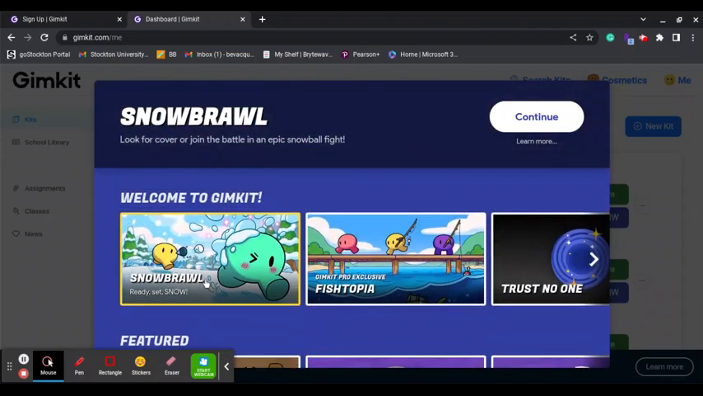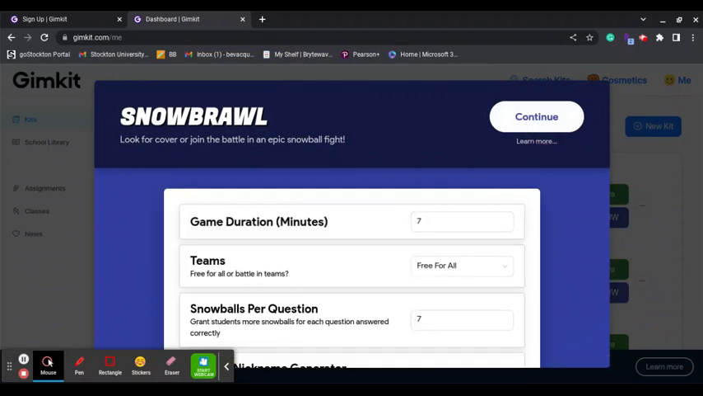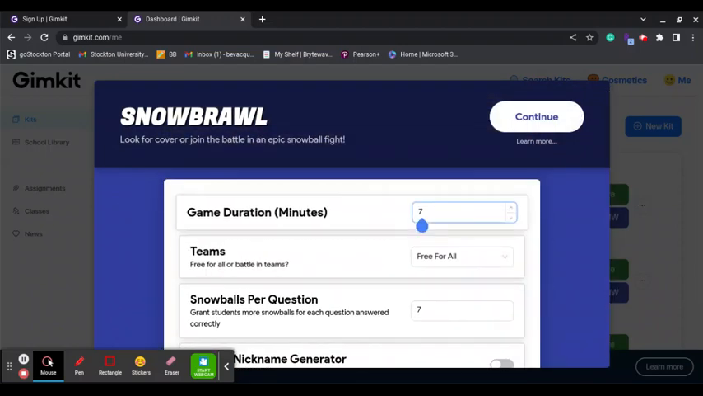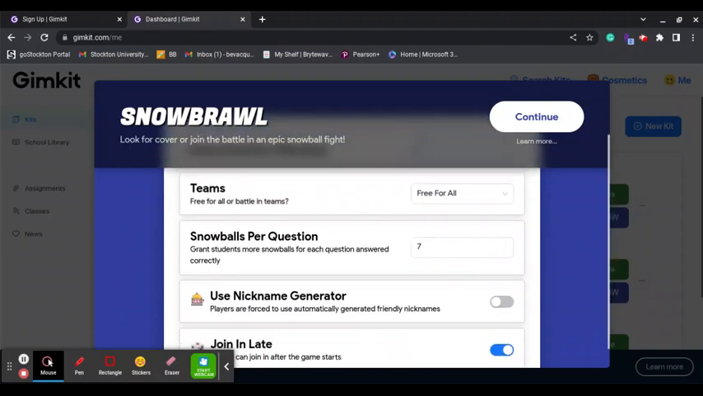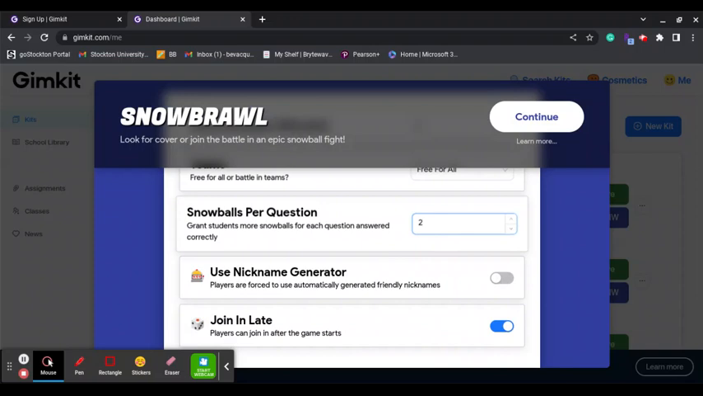So we're just going to do the snowball one. I'm going to hit continue. It's going to ask us how long we want our game to last. I'm just going to say a minute. I might also keep it shorter than that. How many snowballs per question? We can add how many we want. I'm just going to say 2. No nicknames and late join-in is fine. We're going to hit continue.